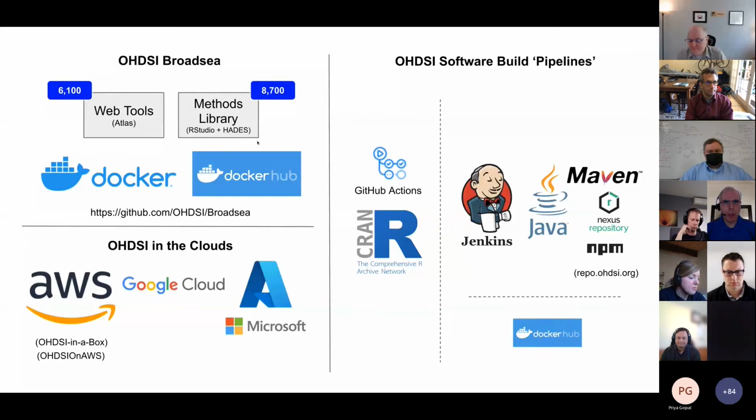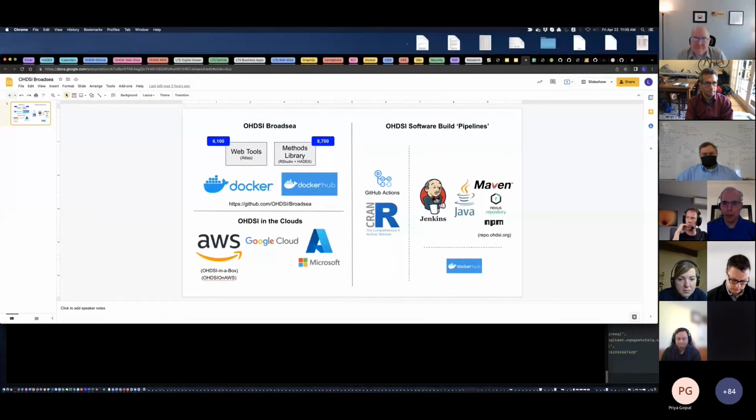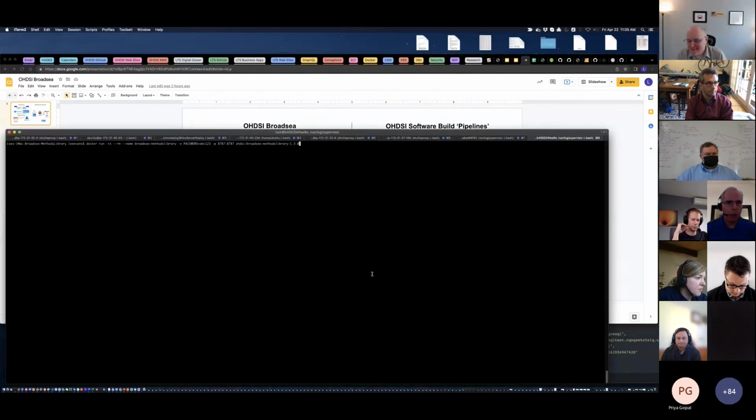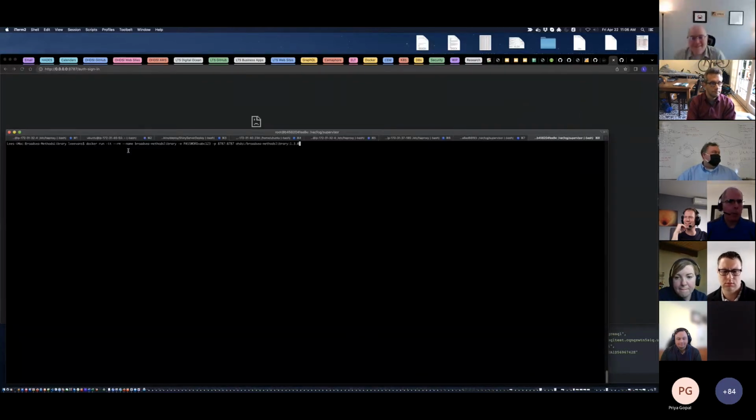So I would like to indulge myself a little bit and just give a quick demo of that, because Martijn did say that it's kind of hard to install Hades in a couple of minutes. But if you can see my screen, let me just show you, just to prove. Nothing running here, right? So this is how you could take an existing Broadsea container. In this case, it's a Broadsea methods library, and it's now labeled as 130, which matches the Hades package version. And you can get it up and running.